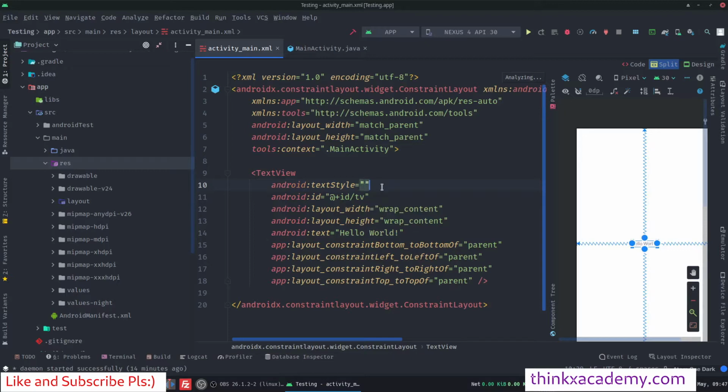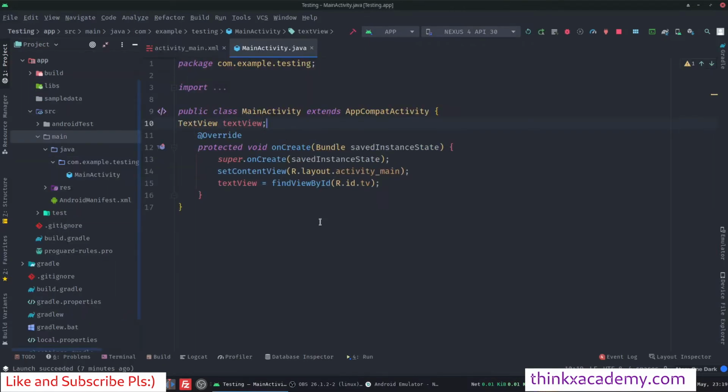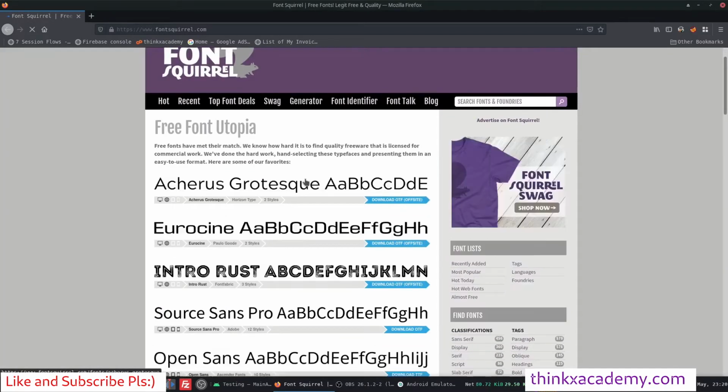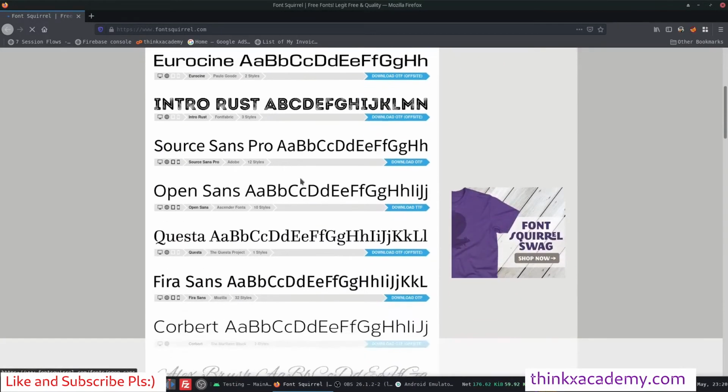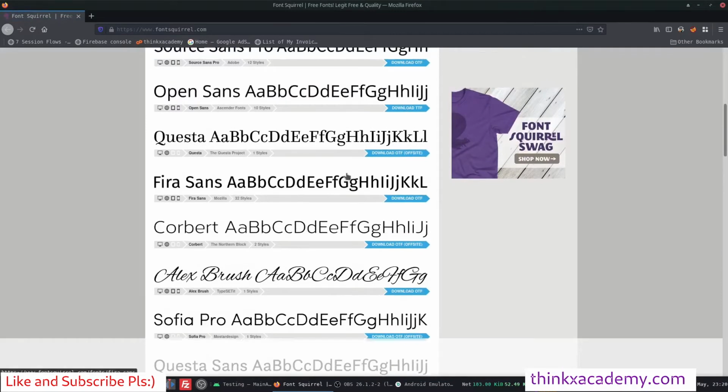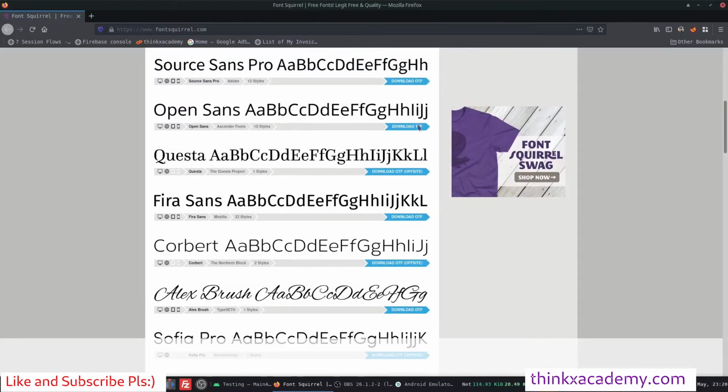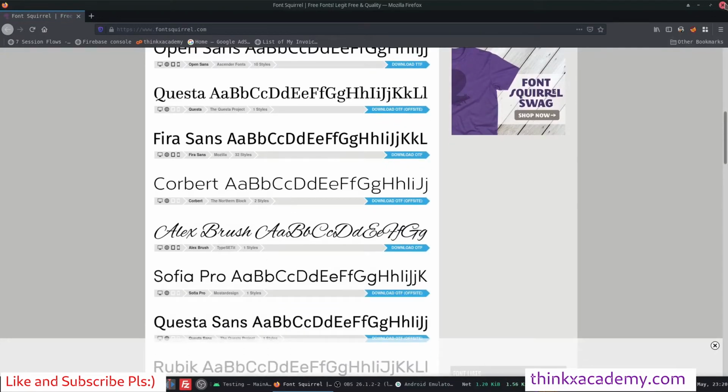But now let's see how we can provide different fonts to this TextView using the Java file. The first thing you need to do is download some custom fonts, which you can download from various websites. And here in this link you can see there are tons of different types of fonts you can choose from. What you just need to do is click on download TTF or download OTF and download any of these fonts which you find suitable for your Android application.